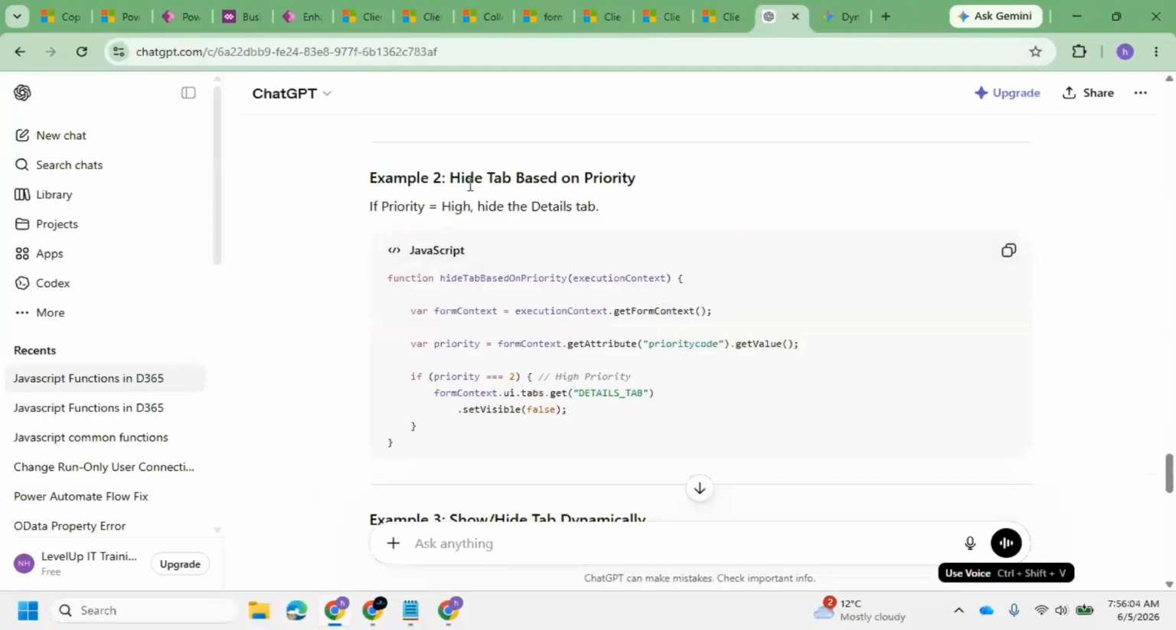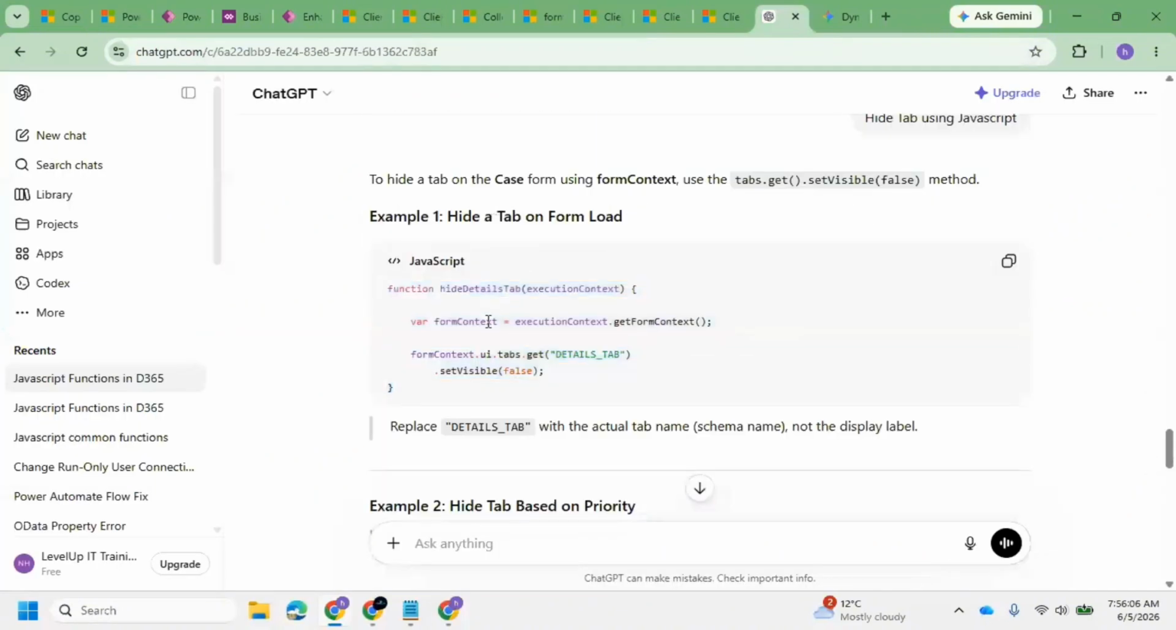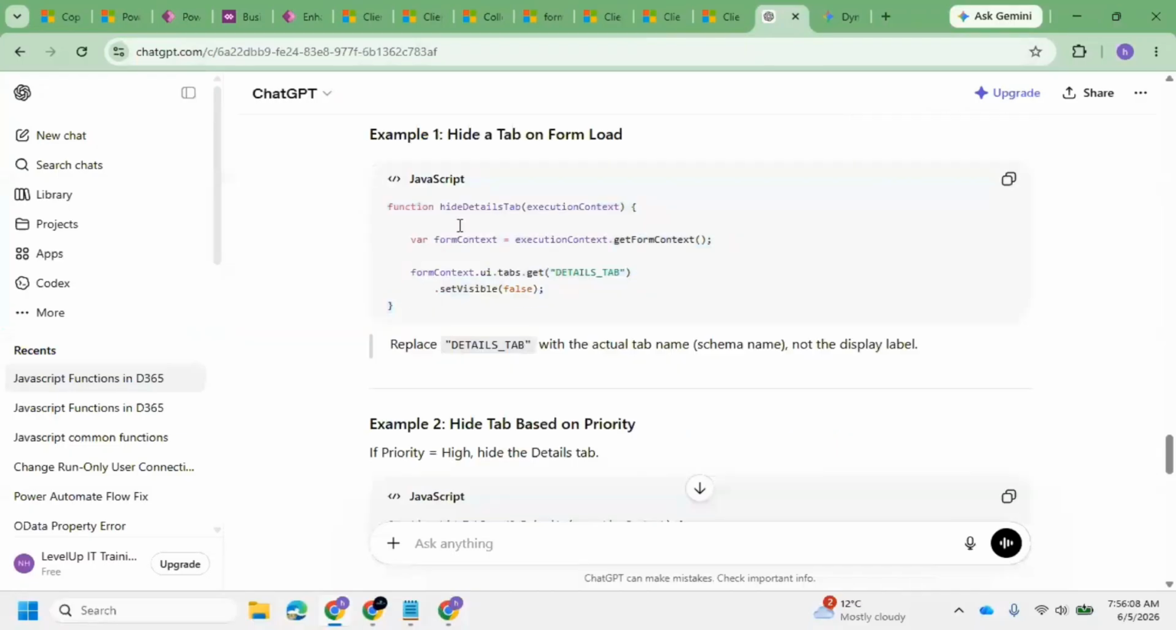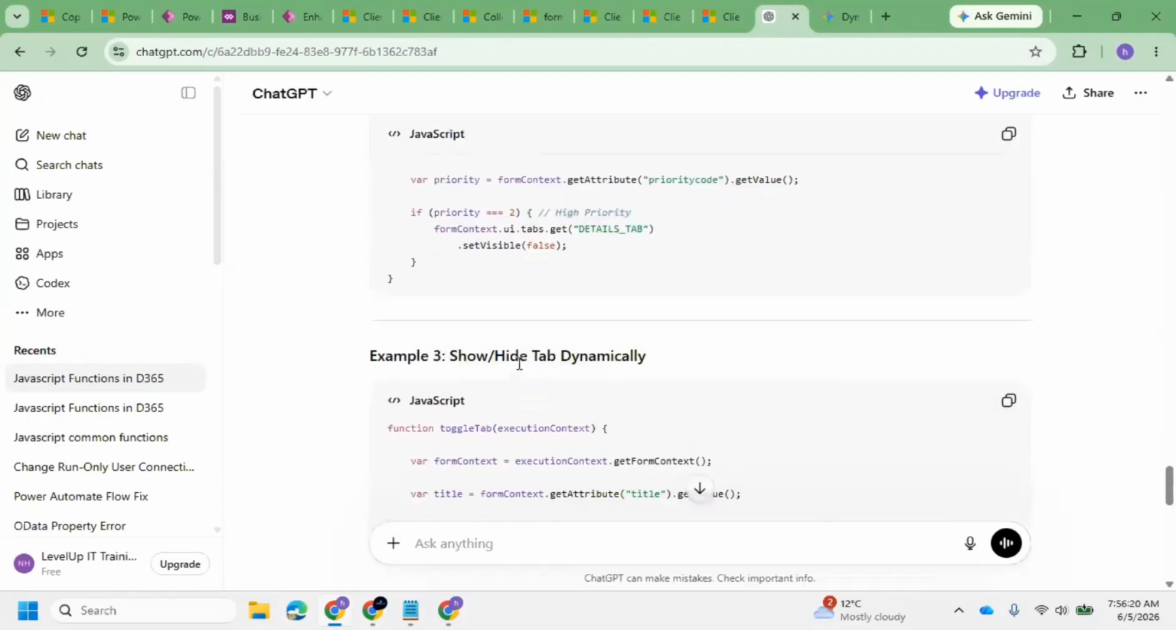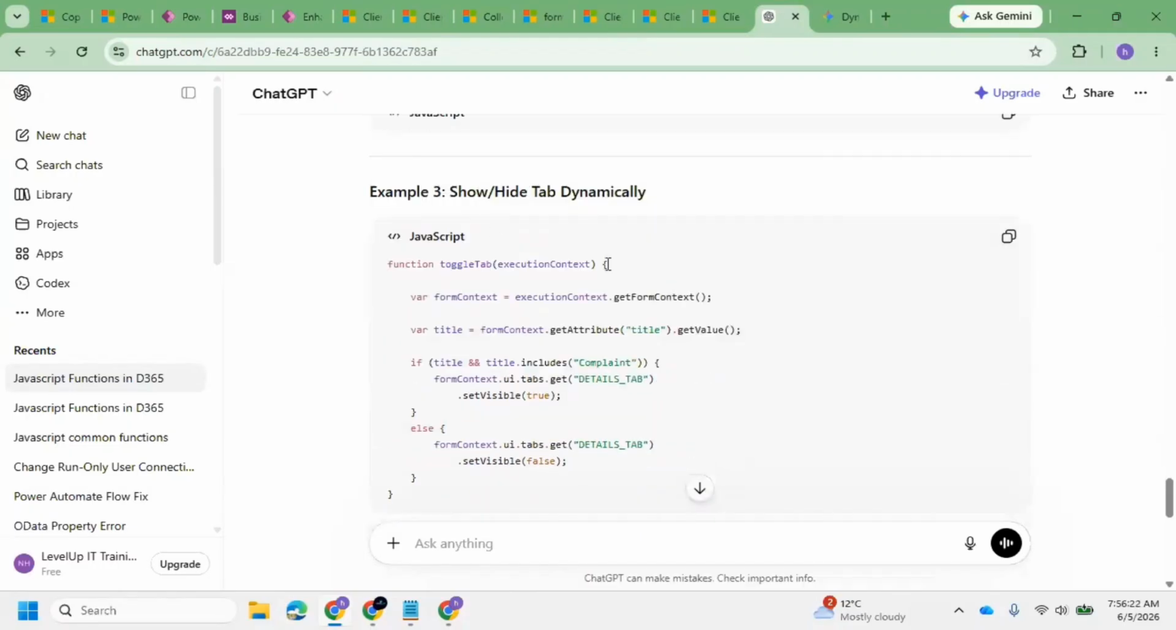So we can do this hide. So far, whatever we are doing, we are not applying any control. So hide the tab based upon the priority. Priority is some other field, so based upon that field, we can hide it. Like that we can have conditions. Whenever high priority is there, you can hide it. Show or hide the tab dynamically based upon some other value.